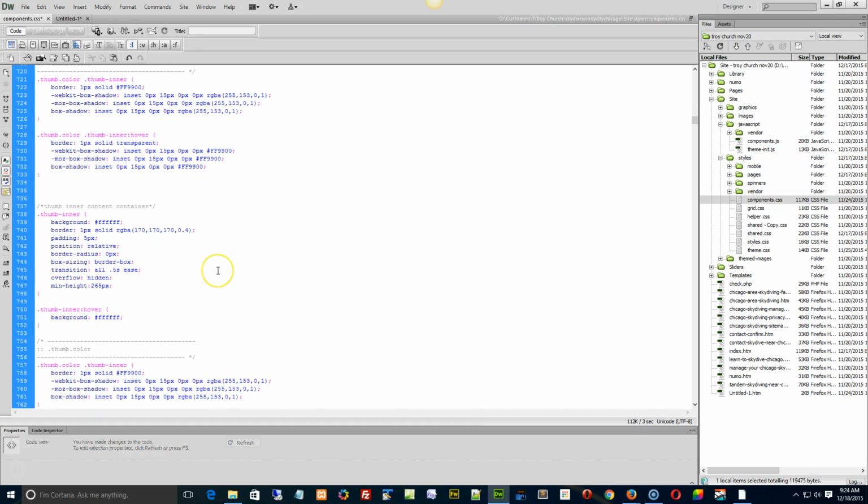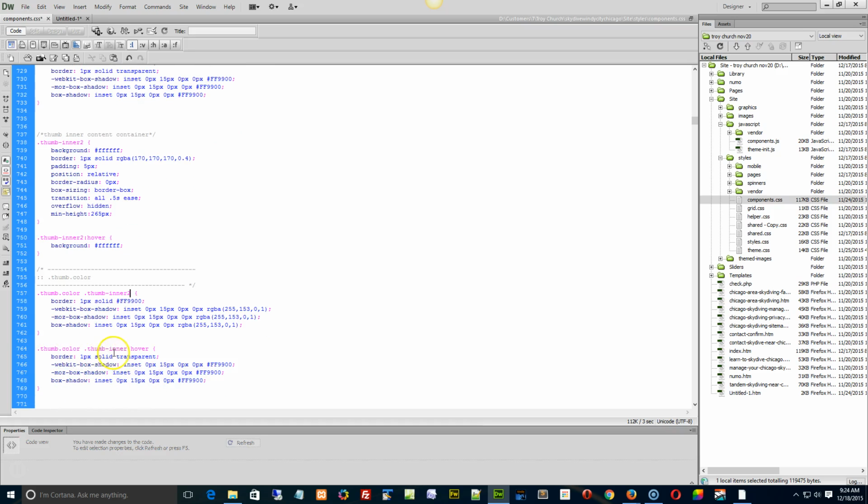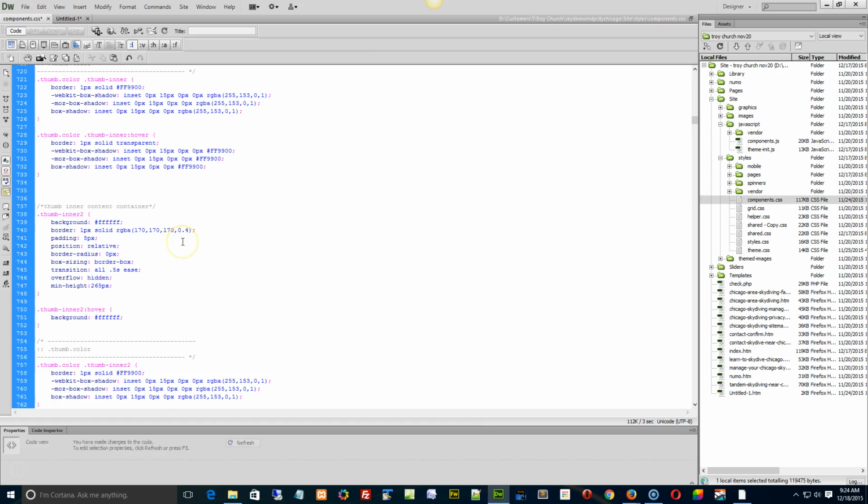Then we're going to simply, where it says thumb inner, type in 2, and then change this to 2, and this to 2, and the thumb color, thumb inner hover 2. Boom. Okay, cool. Now we have the ability to change the colors to a new color. Then we'll just add a new style. Once I'm done, I'll copy and paste this, and you can toss it your way.